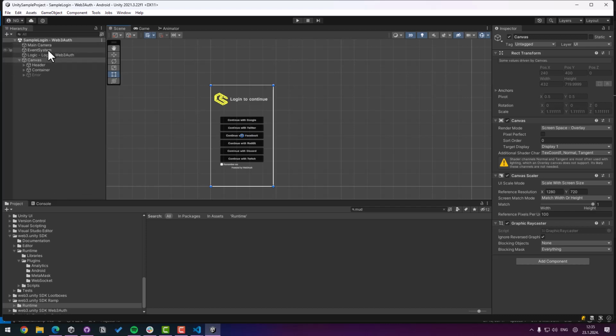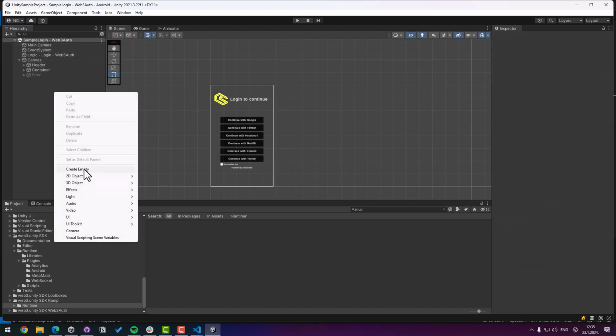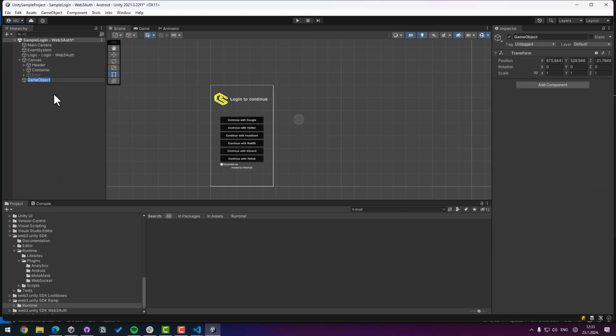Every game object needs something called a transform. As you can see, if I create an empty game object, it has a transform and a name, and that's it. Transform is used to set the position, rotation, and scale of the object, but that's something that I assume you are not going to use here.